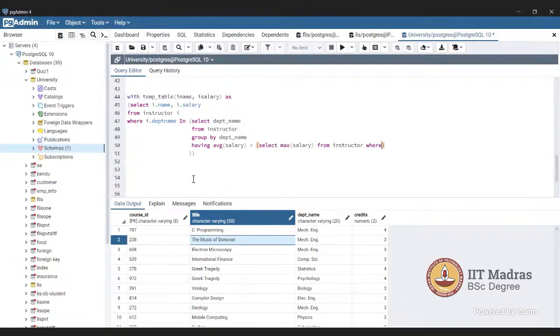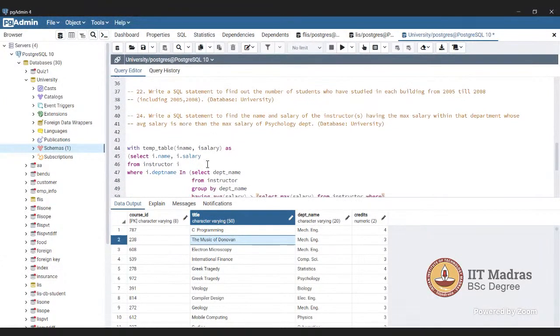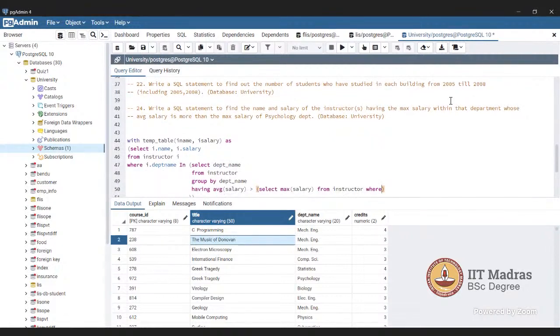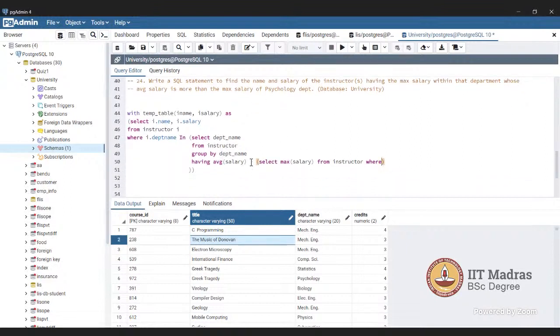Sir, could you repeat what is the question? Yeah, you can see here: salary within departments. Okay, sir, got it. Yeah, so the average salary is more than, that's why we compare here, and the maximum salary where the department's name is. So let me check the parenthesis. Okay.